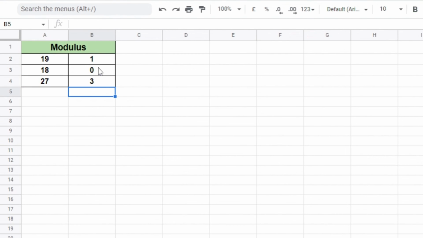Similarly, here, we have divided 27 by 4. The remainder is 3, which is stored in B4.